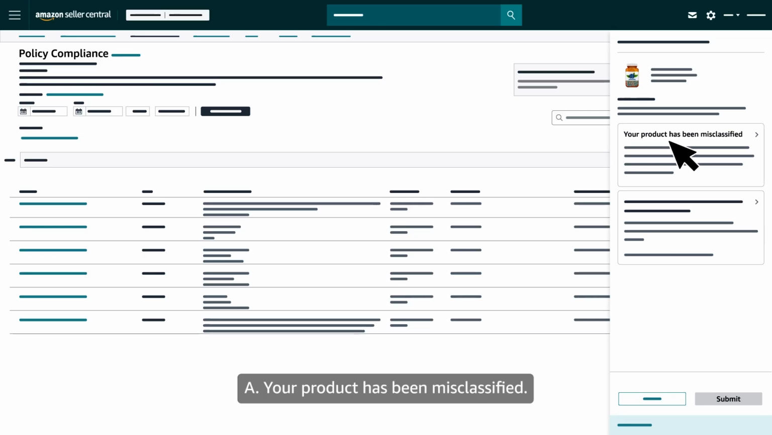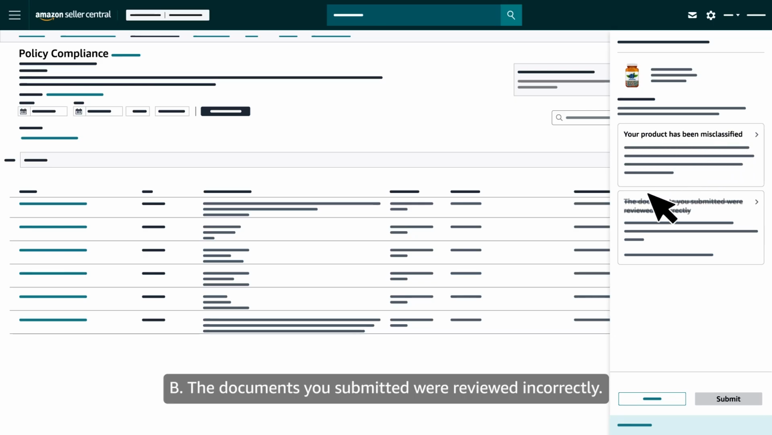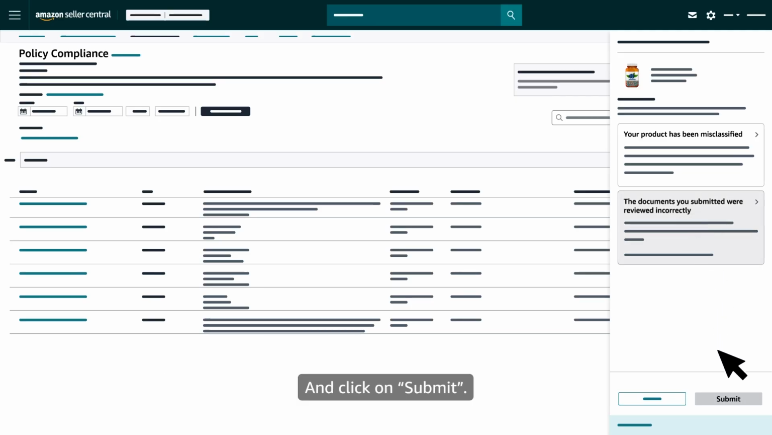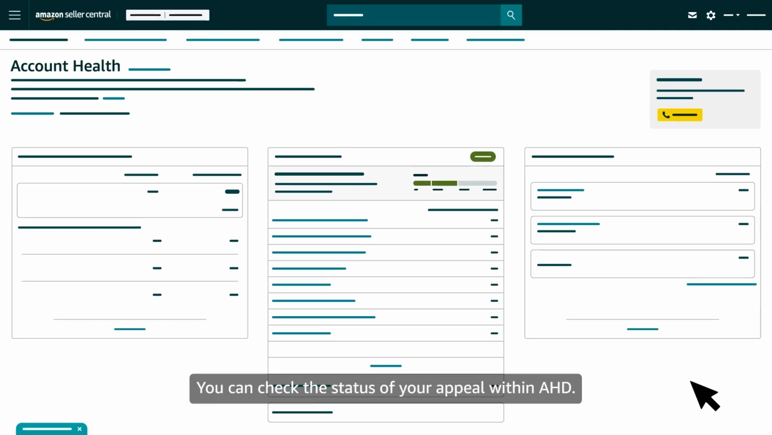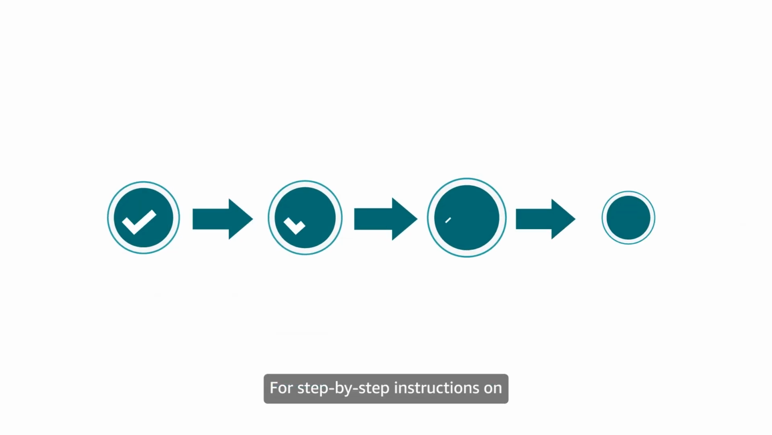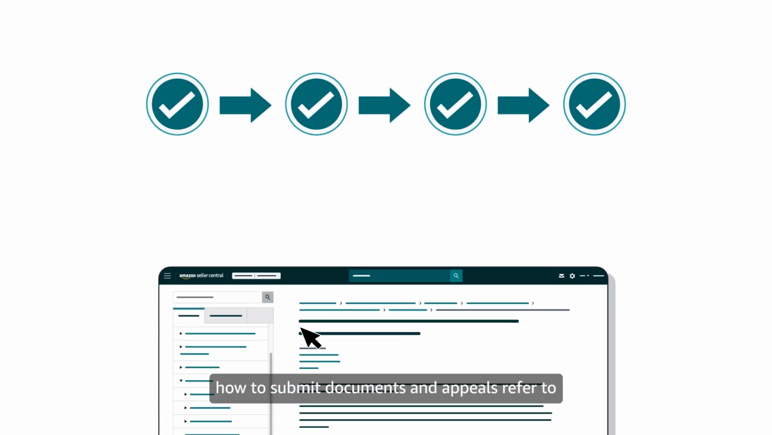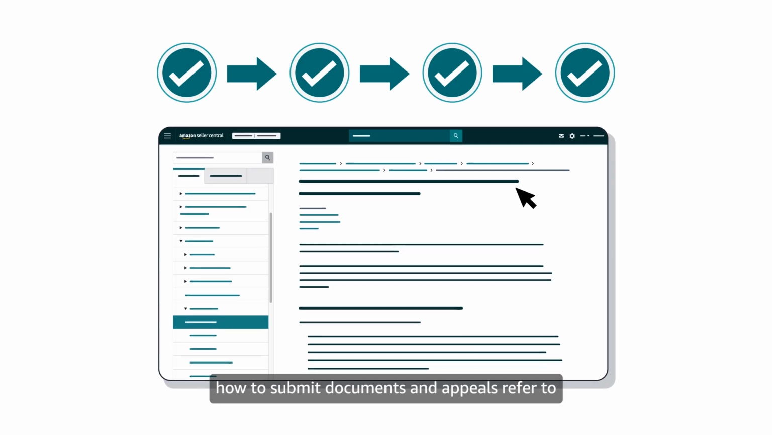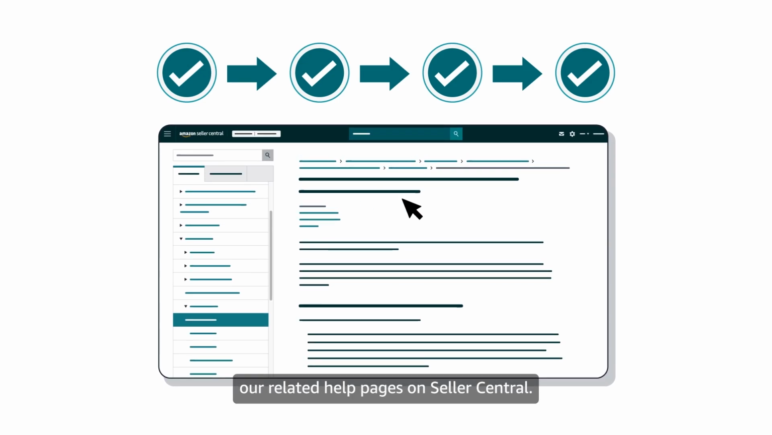A. Your product has been misclassified. B. The documents you submitted were reviewed incorrectly, and click on Submit. You can check the status of your appeal within AHD. For step-by-step instructions on how to submit documents and appeals, refer to our related help pages on Seller Central.